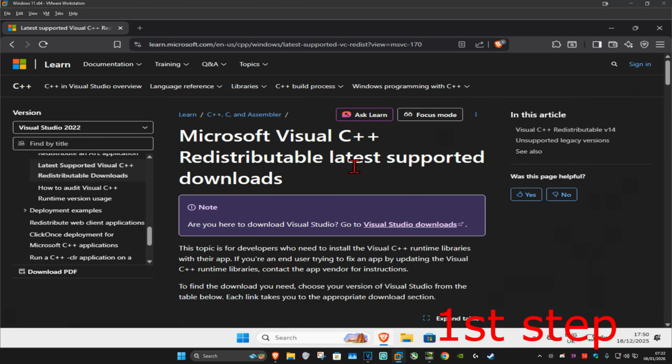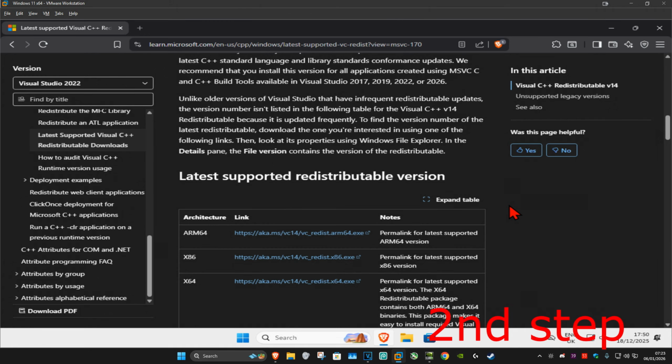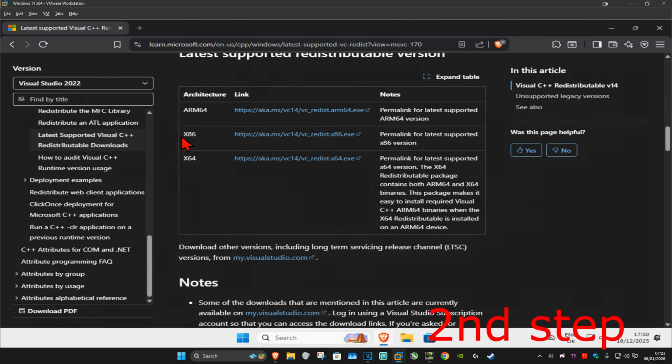So guys, for the first step, you want to go to the link which will be down below in the description to download Microsoft Visual C++. And now once you're on this, you want to scroll down. There's going to be two downloads, one for x86 and one for x64. We're going to download both of them. So you want to click on both of them.